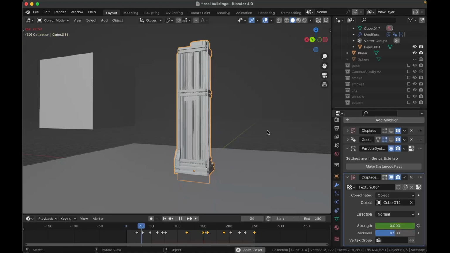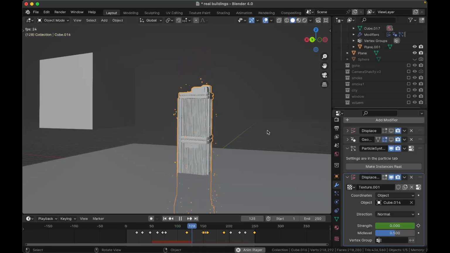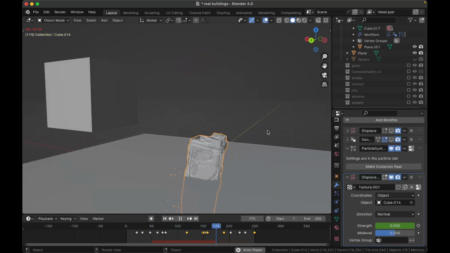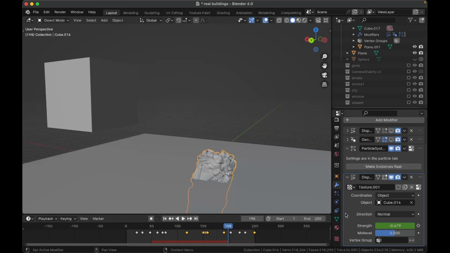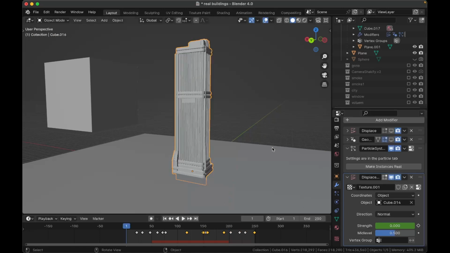Okay, now as we watch, it's destroyed as it falls down, which is great. And you might want that to be earlier or whatever, so that's going to take a lot of customization. But just tweak it, and eventually you'll get it how you like.